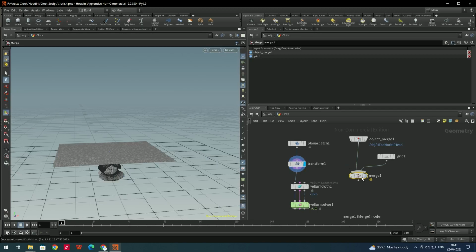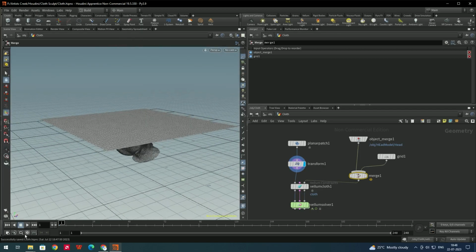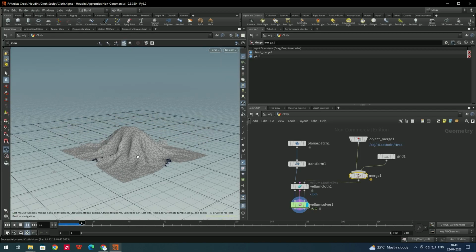Now these two colliders have to be connected to the third input of this vellum cloth. So connect here, and now we will see this. Just click on play. Nothing is happening. We just need to enable this vellum solver. So we got this. Once again, I will click on play. So we got this thing.